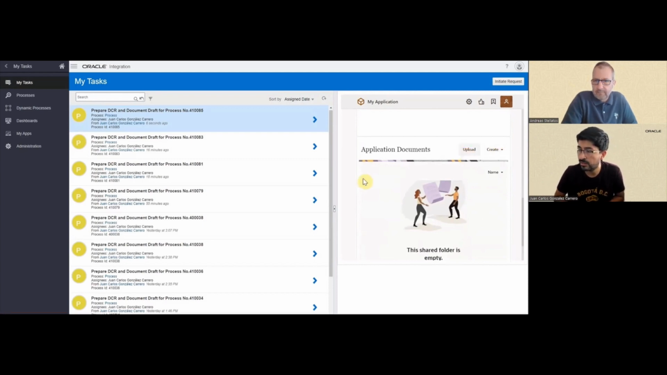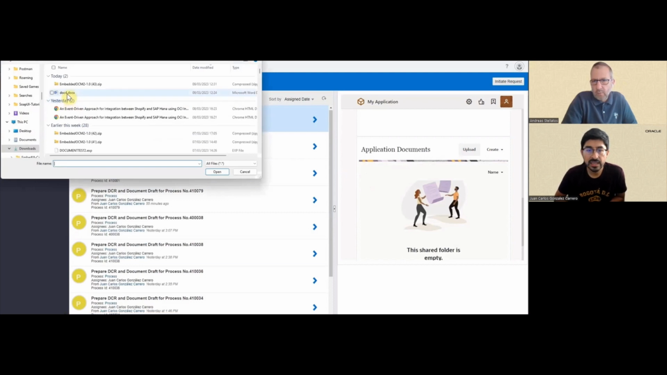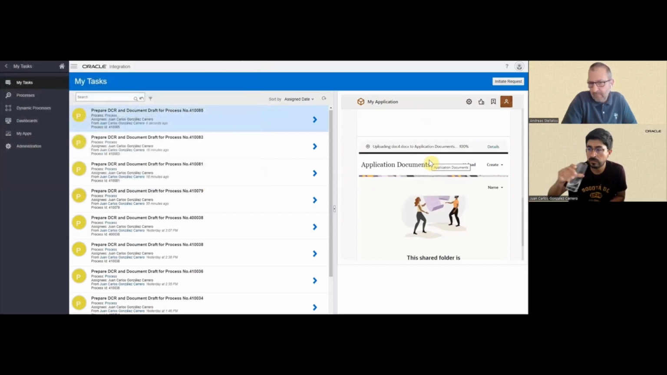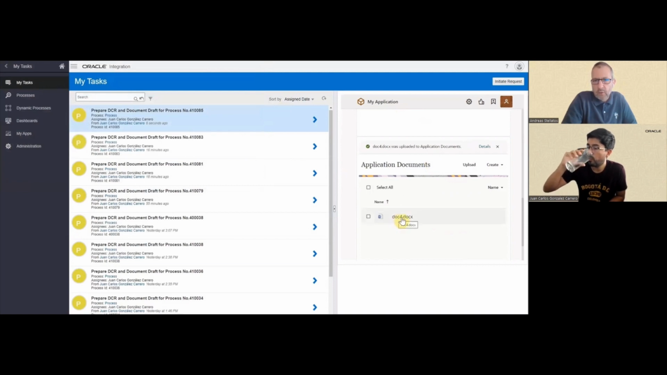So exactly. Now here we see the embedded UI folder structure. There's nothing in there yet, but you are going to bring in a document as we saw here. Okay. And those are the options that we enable, right, in the embedded UI?